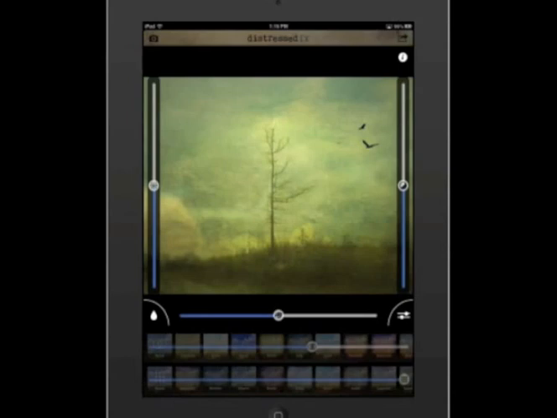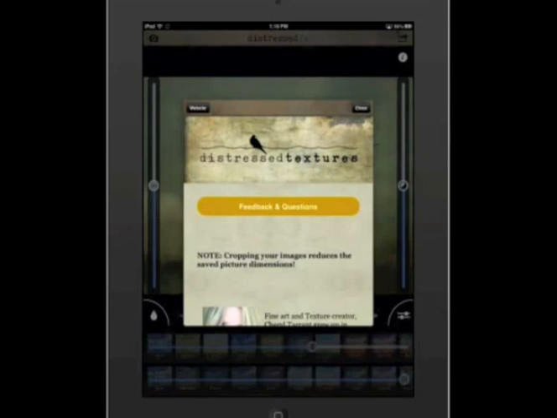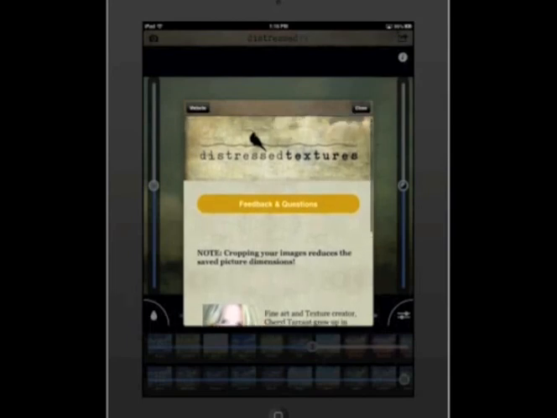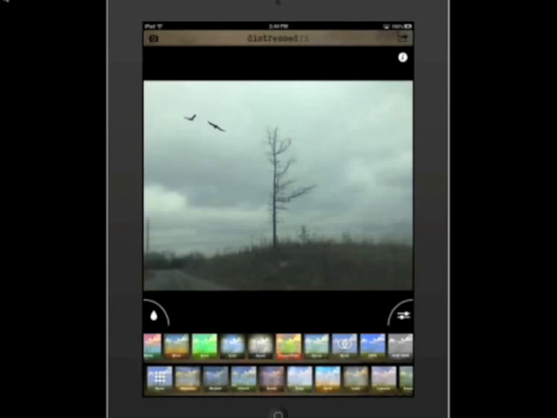If you click the information button again and you go to more information, the top left corner goes directly to the Distress Textures website. There's also a feedback and questions section. That is a direct email to my partner Steve, and that is for technical questions, marketing, etc. And then just close out of that.